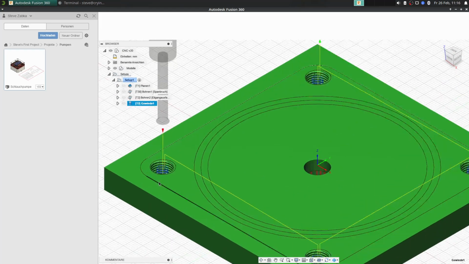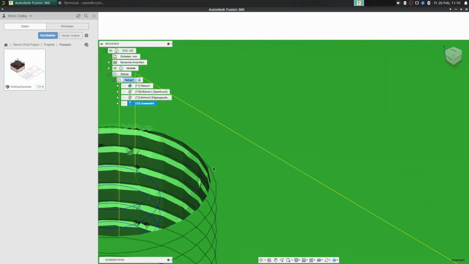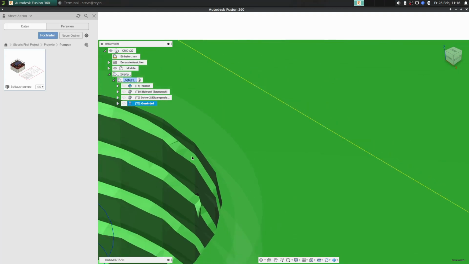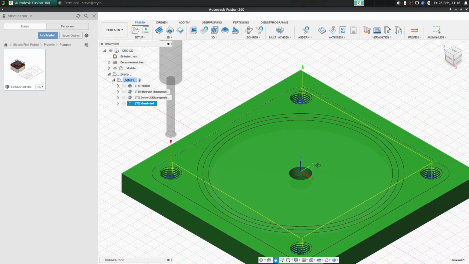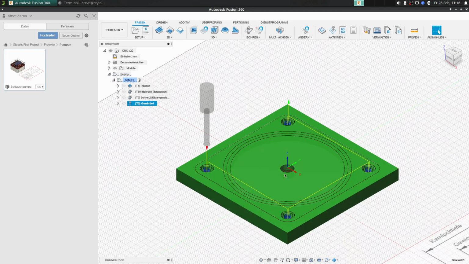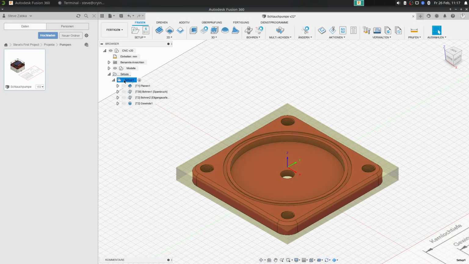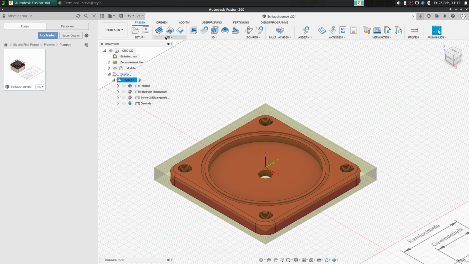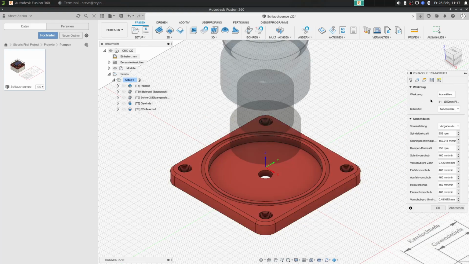So our threads are finished, and we can go to the next step where we will be creating these pockets here, the big one and the little one for our sealing ring. And yes, so we click on this one here, and then we select a tool.